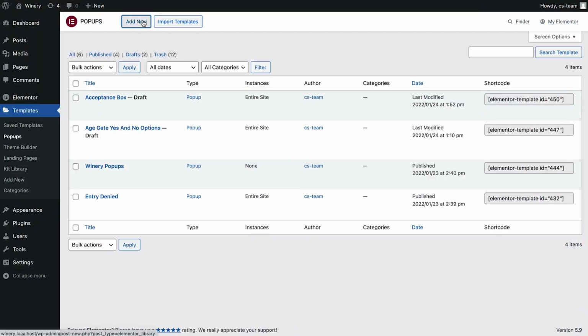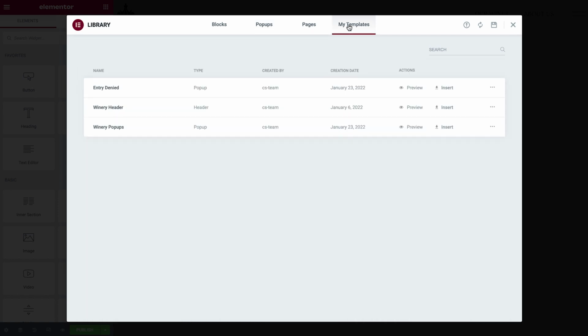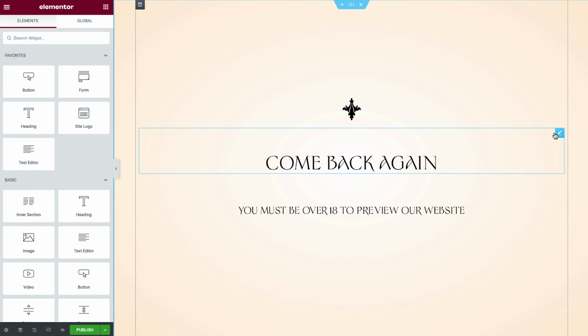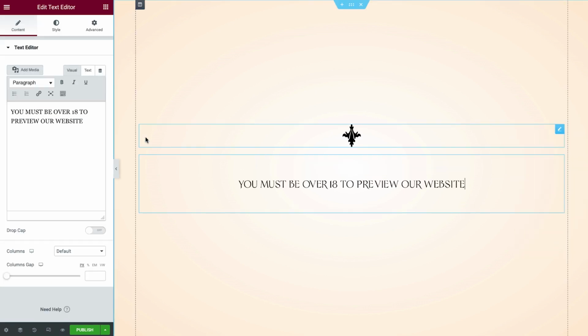Add a new pop-up and give it a name, then Create. Insert the pre-created pop-up from earlier on. Delete the heading and amend the text.